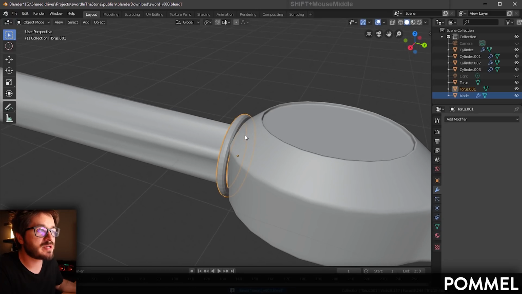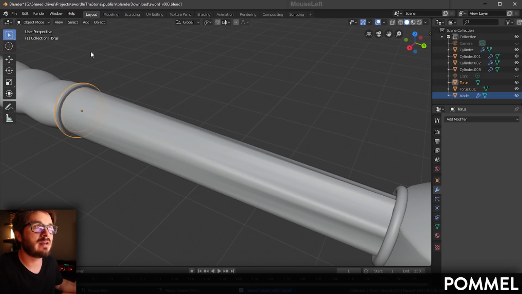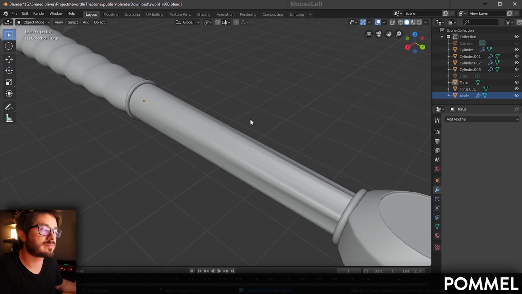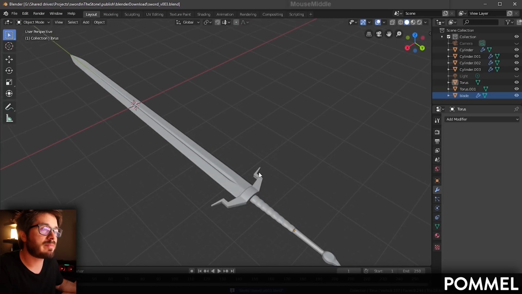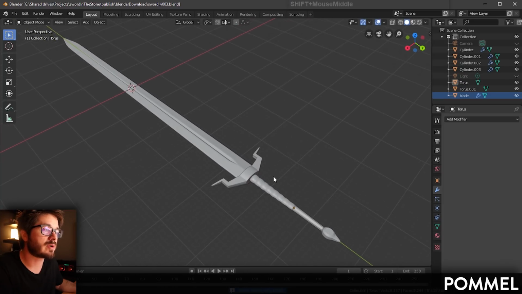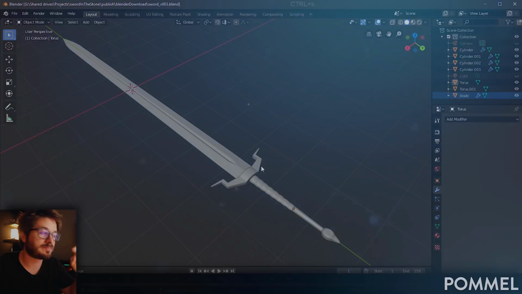A couple of things we want to do is just make sure that on this torus right here, we'll just do shade smooth on that as well. And then object shade smooth on that as well. Cool. So that is wrapping it up for the model of the sword. Cool. So in the coming chapters, what we'll do is we'll start introducing materials, textures, and UVs as well.